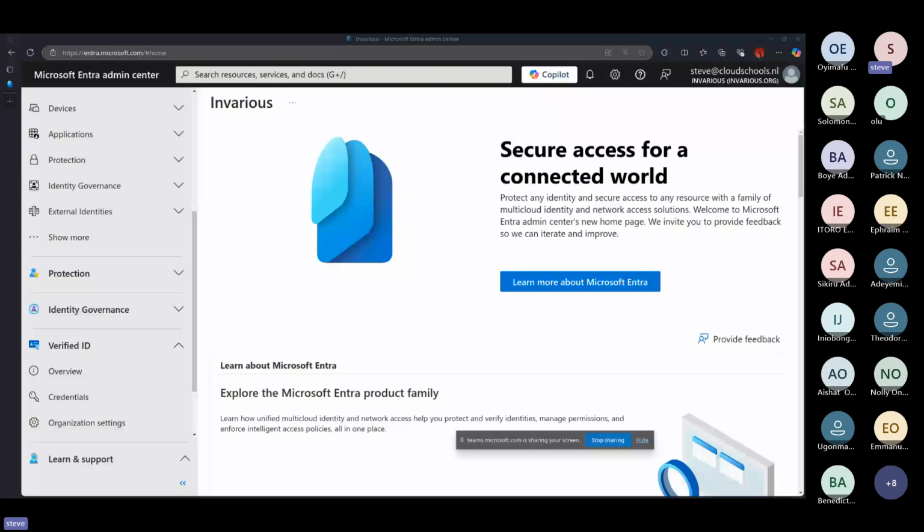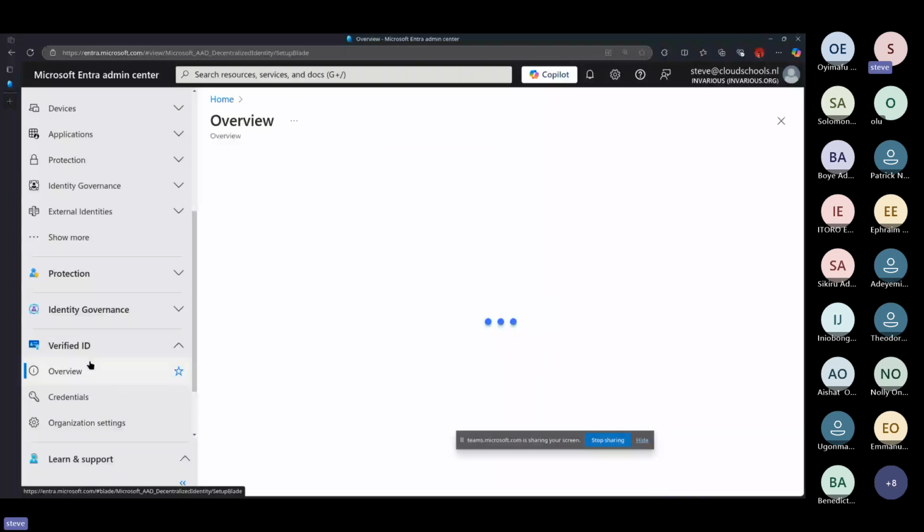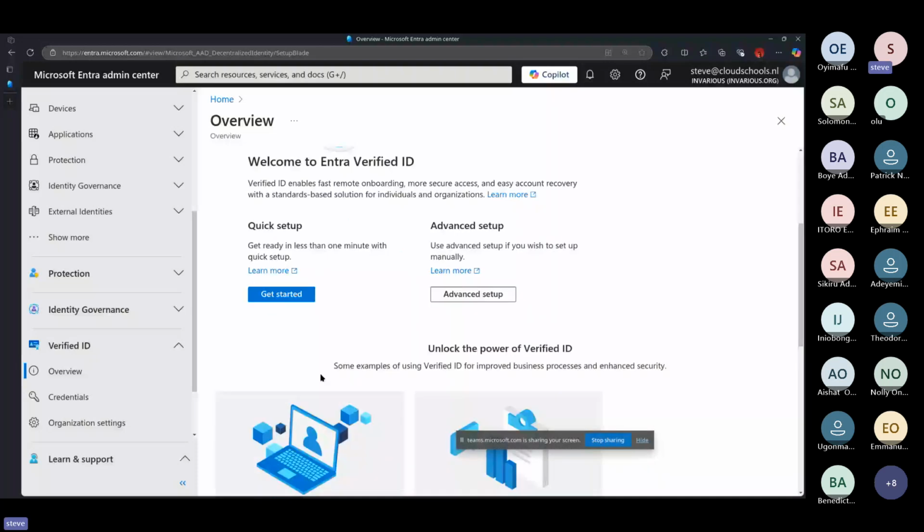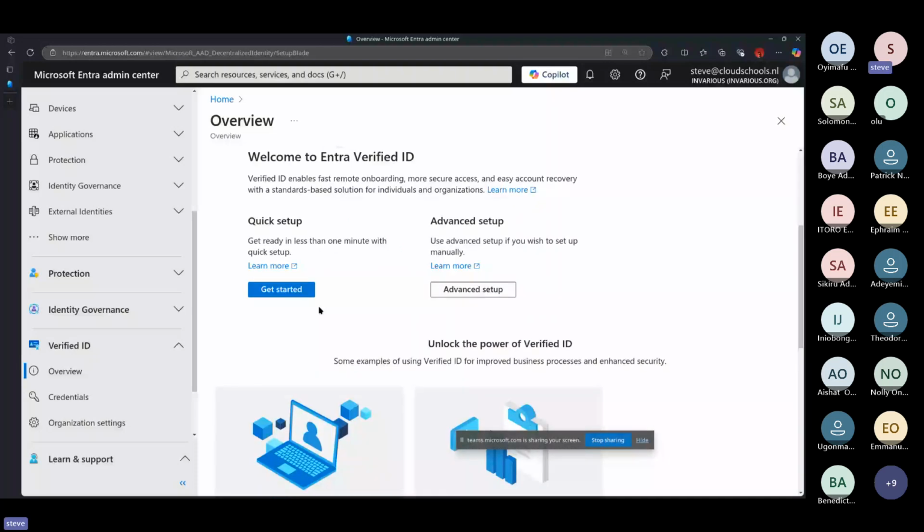So now we have the Verified ID. If you come to the overview page, you see that Verified ID enables fast remote onboarding, more secure access, and easy account recovery with a standards-based solution for individuals and organizations. So to set it up, you just have to click on Get Started.